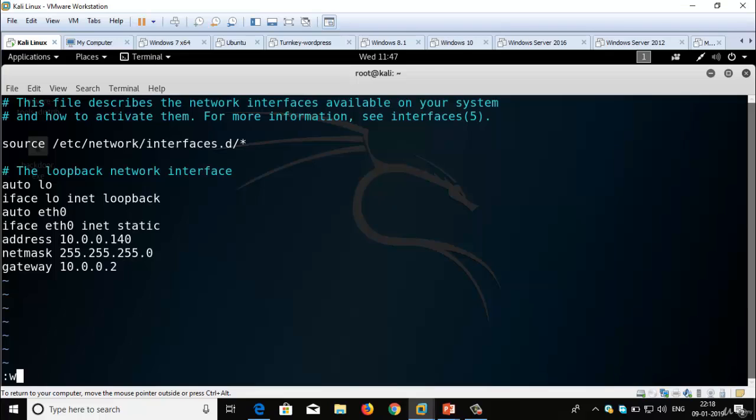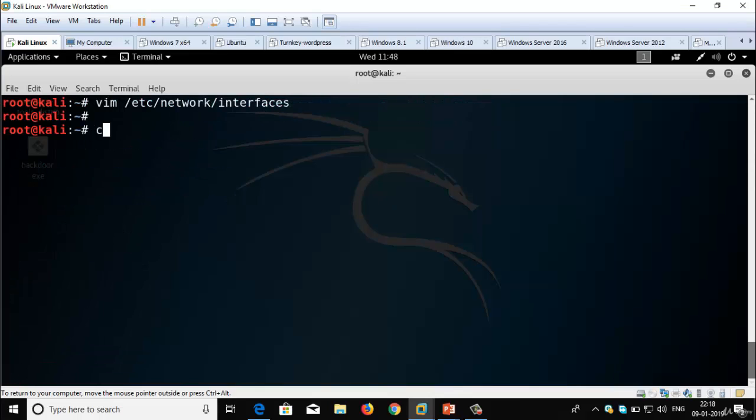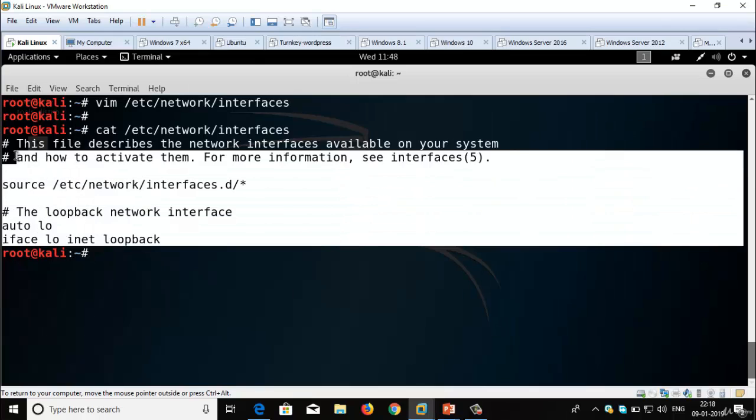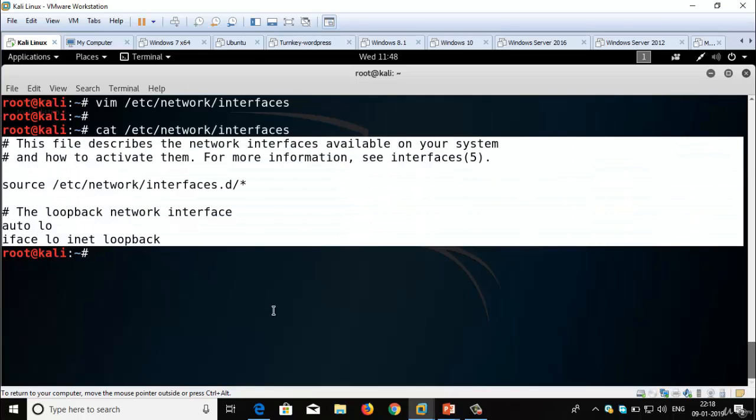If you want to save, use W, and if you want to save and quit, use WQ. I am not saving this configuration file, so just press Q and give enter, Q and use F with exclamation. It will exit from the configuration files. So hope you understand how we can configure a network interface card on Kali Linux machines. Thank you for watching this video.